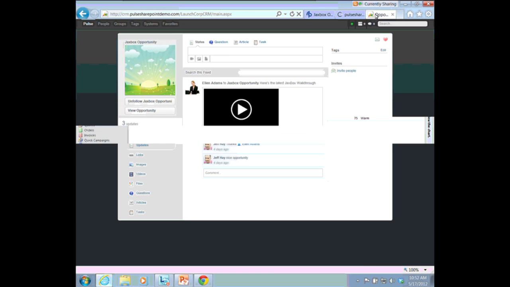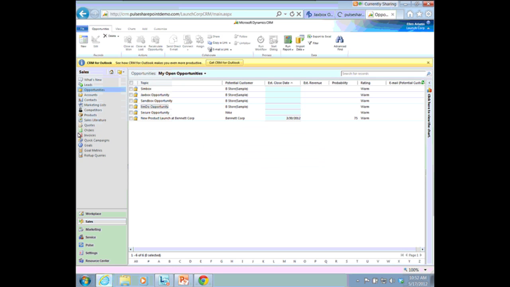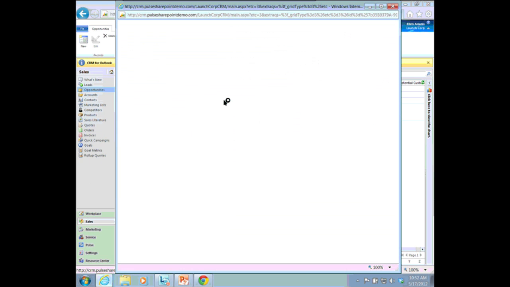inside of CRM. So if I go into this Jim Do opportunity, and again, this is not the Pulse UI, this is Dynamics CRM. But you can see how we can embed Pulse conversations inside of source systems and then expose those conversations inside the Dynamics CRM System Hub.